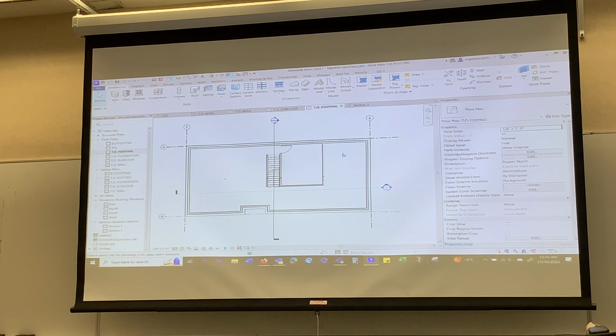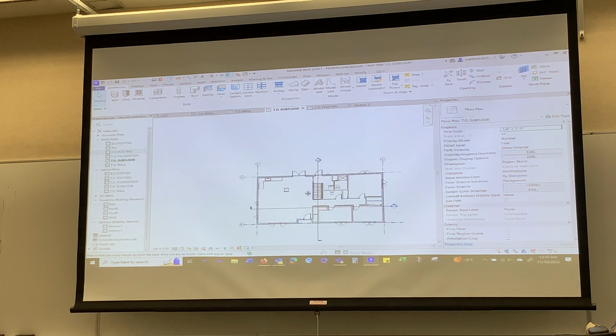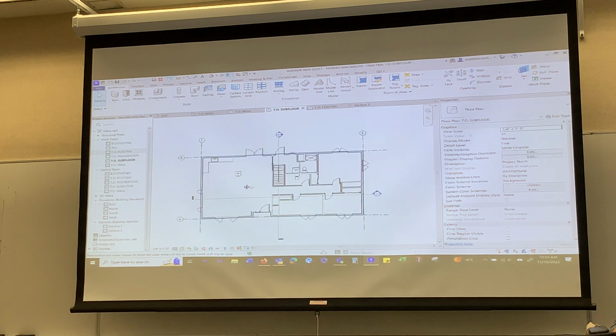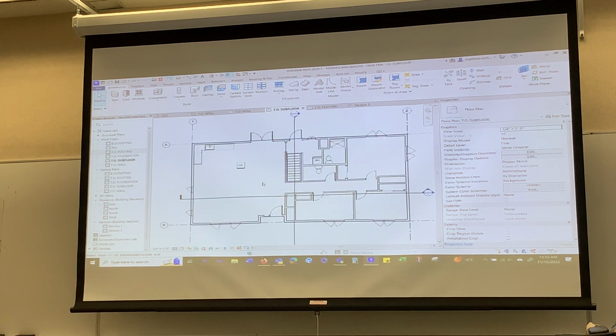Okay, so let's move on here. Let's go to learn how to annotate. Gonna go to the top subfloor, we're gonna leave that for now. And I don't have a lot drawn on this model either, but that's okay, that's fine.